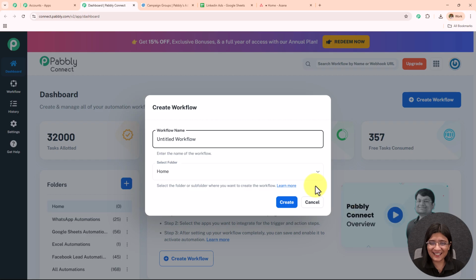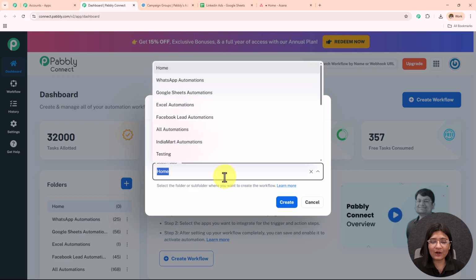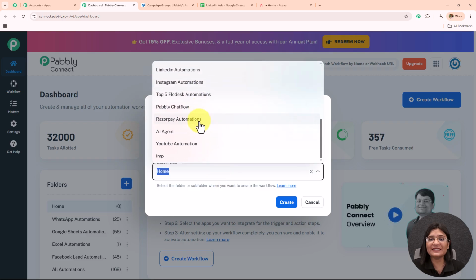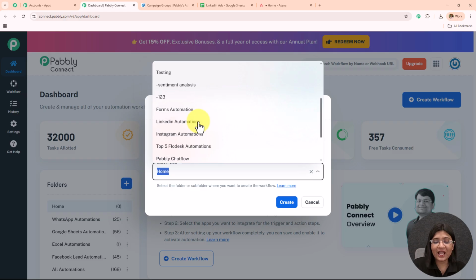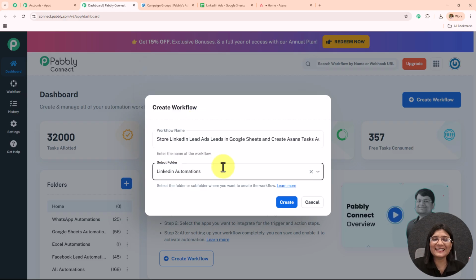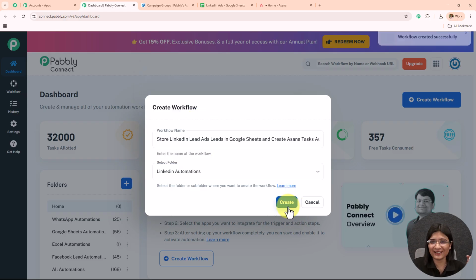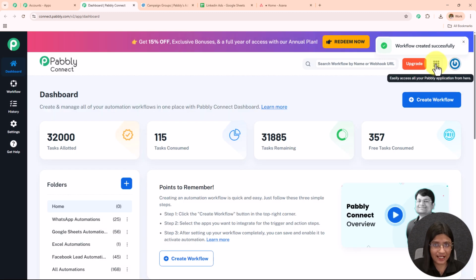I'm going to select the classic, and then I need to name this workflow, and here I have named this workflow as store LinkedIn lead ads lead in Google Sheets and create tasks in Asana automatically. And now I'm going to select my folder. These are the folders which have been created, and here I'm going to simply select LinkedIn automations and then click on create. So here the workflow is created successfully.